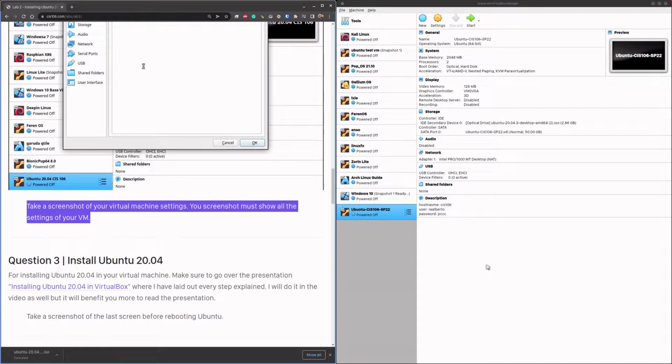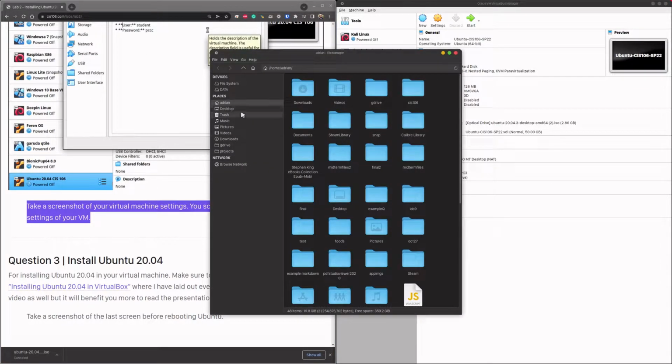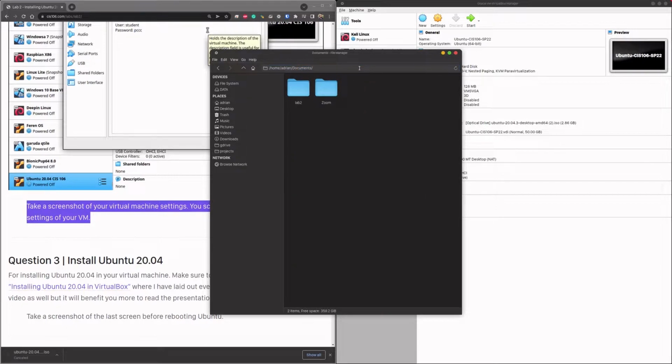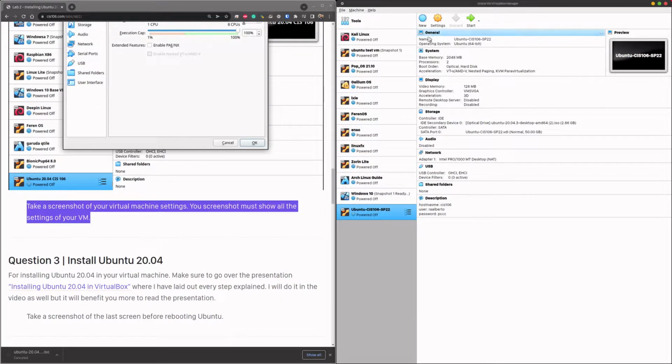Now, notice that this question does have a submission. You need to give me a screenshot of your virtual machine. So my suggestion to you is, on your computer, create a folder. For example, go to your documents, and over here, let me delete this because we don't need it. Create a folder in your documents called Lab 2 and place all your screenshots here. This is a way of working in an organized manner, and you will thank me later for that.